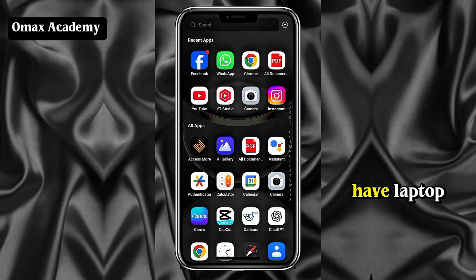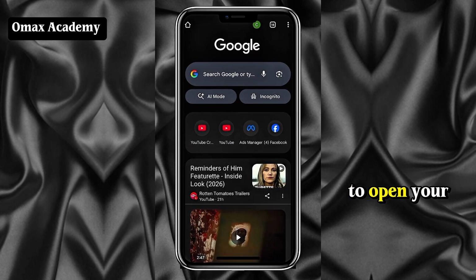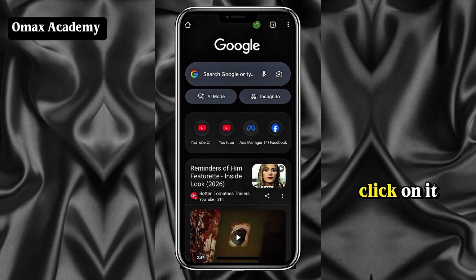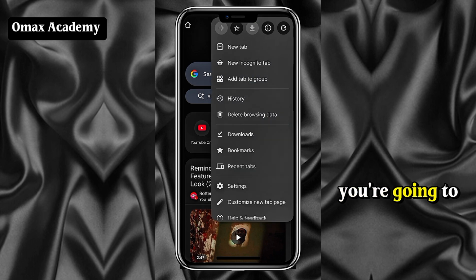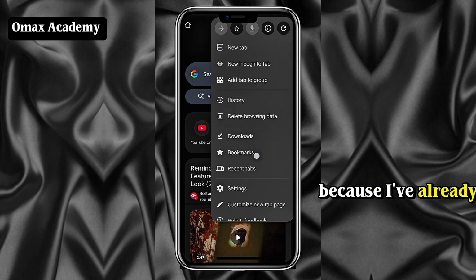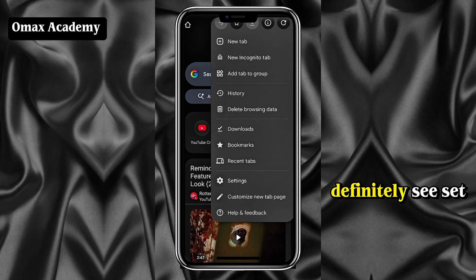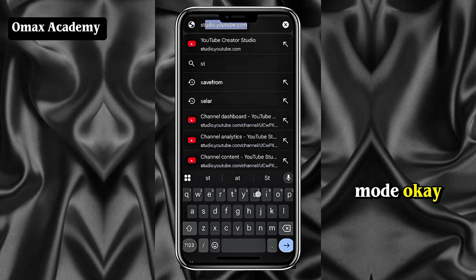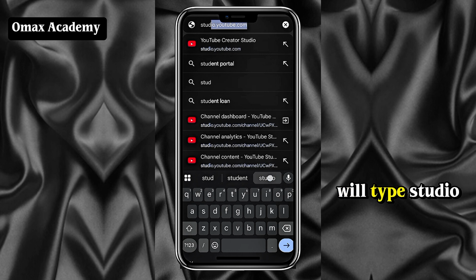So if you don't have a laptop, all you need to do is open your Chrome browser. Are you seeing this red dot line up there? Click on it. When you click on it, you're going to see set to desktop mode. You see it here. Mine is not showing because I've already set it. So you will definitely see set to desktop mode, and then you click on desktop mode.